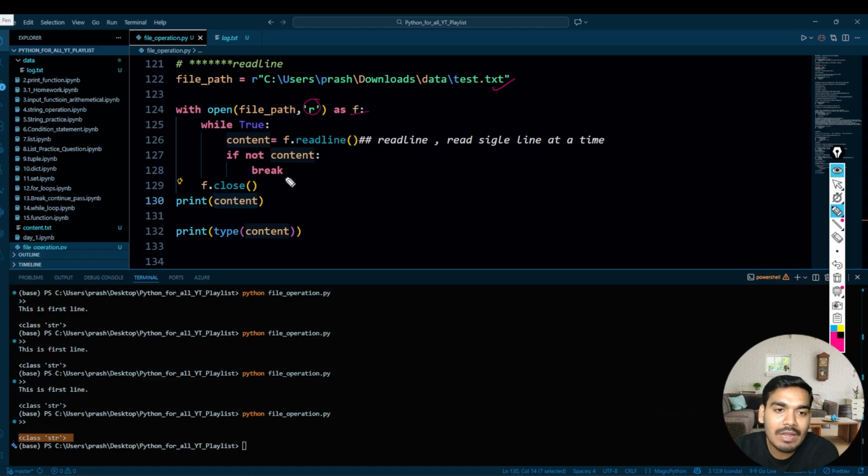And why have I used the break over here? Because I want to stop the loop, when there is no data available to read. So under the while loop, we have a true. Perfect. And after that, when it is true, it will come to the next line of code over here.